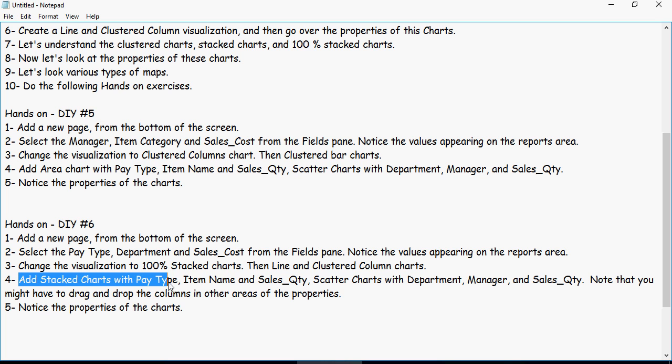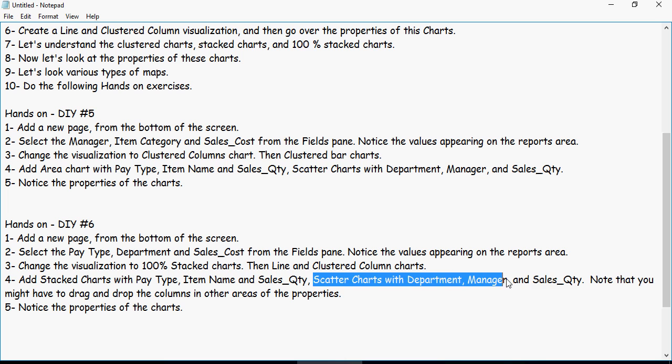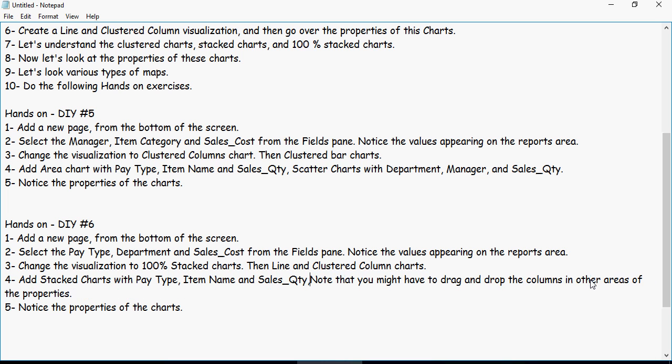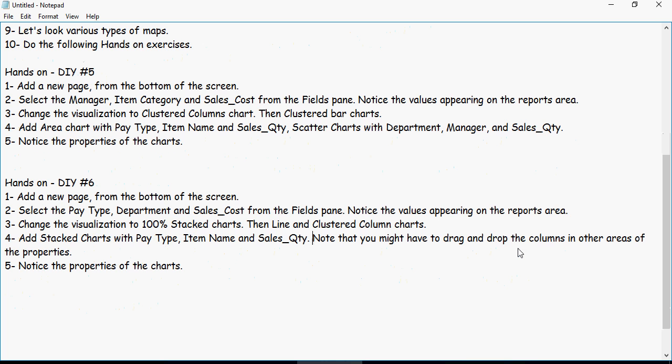Add stack charts with pay type, item name, and sales quantity, and scatter charts again with department, manager, and sales quantity, which you have done earlier. You probably don't have to do that. Note that you might have to drag and drop columns in other areas of the properties, and notice the properties of the charts.